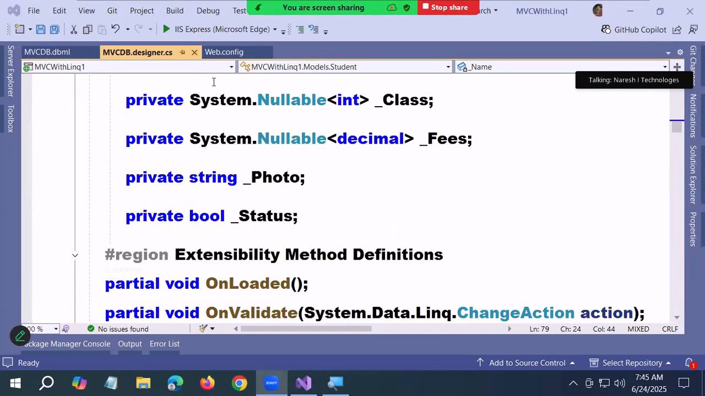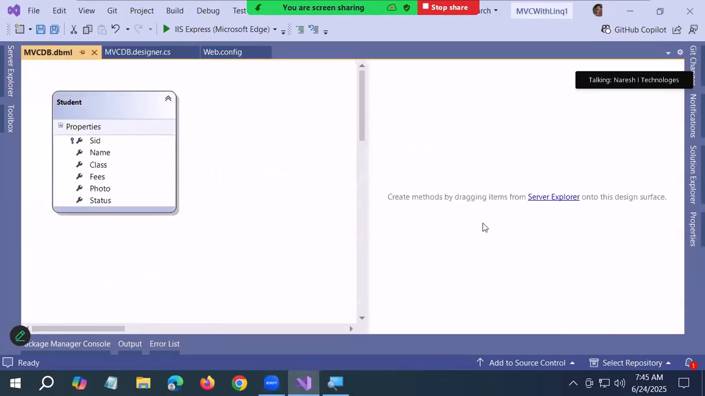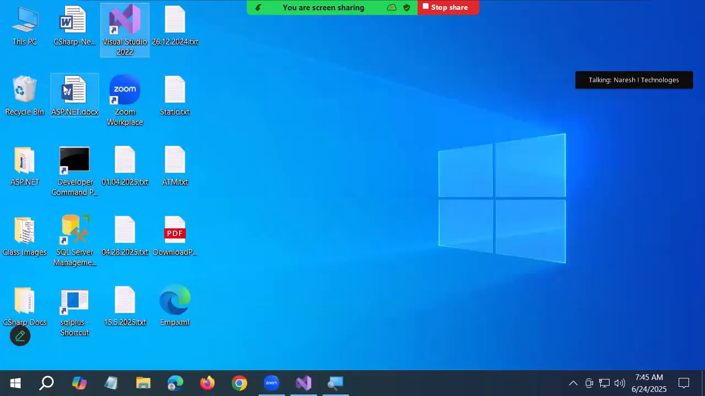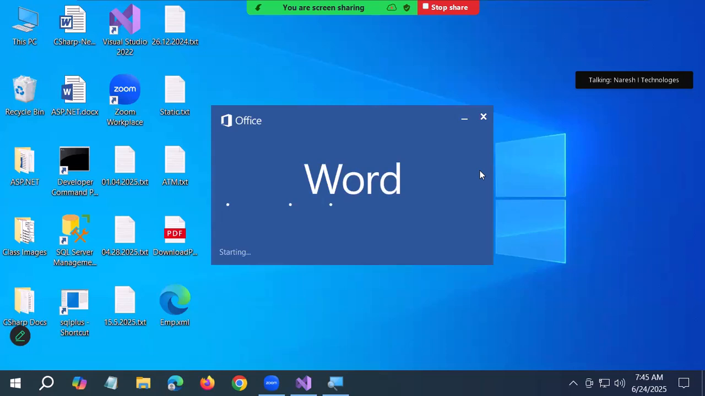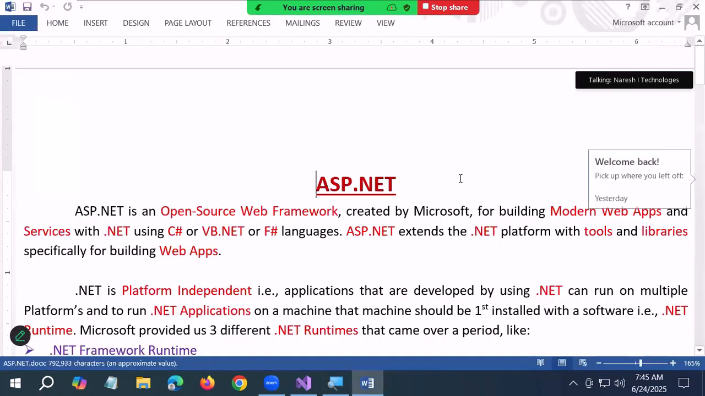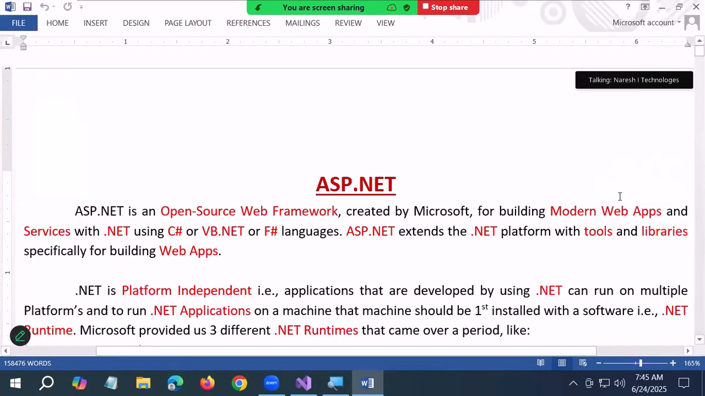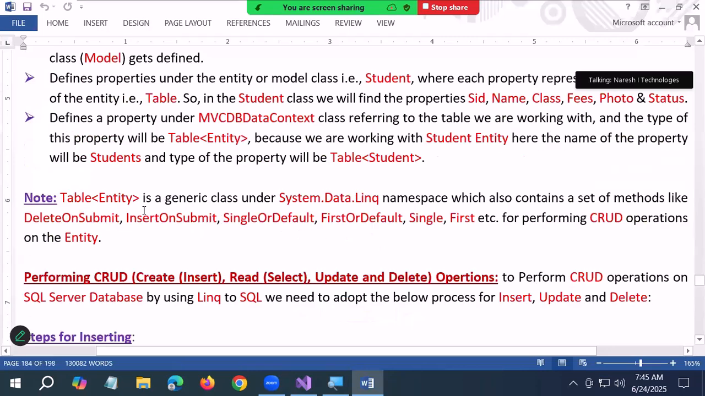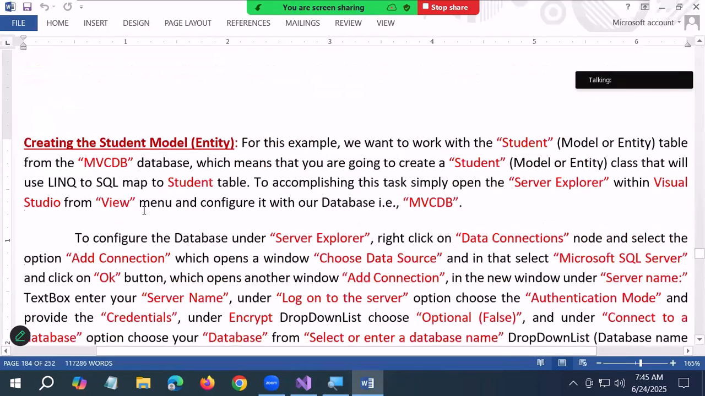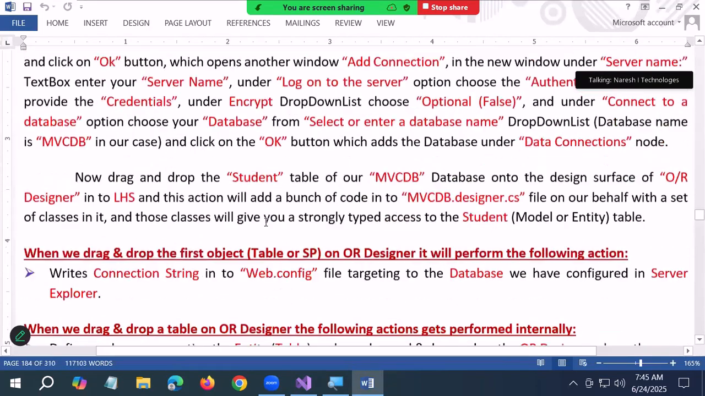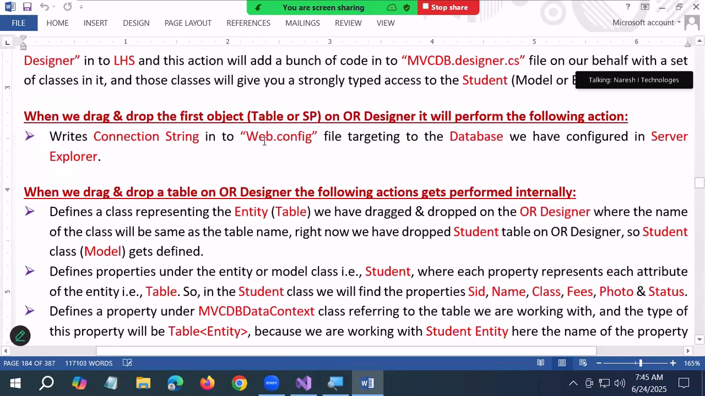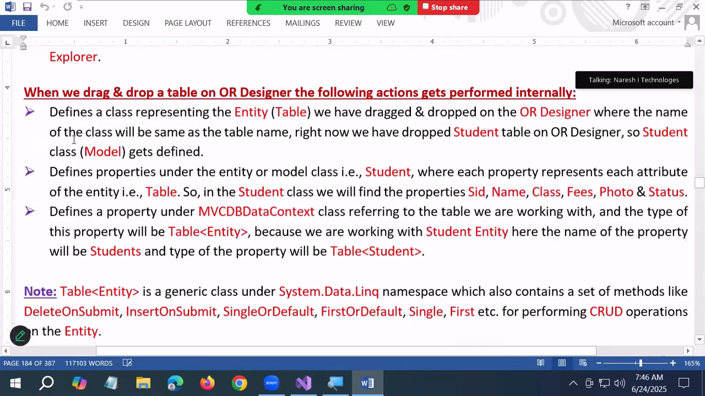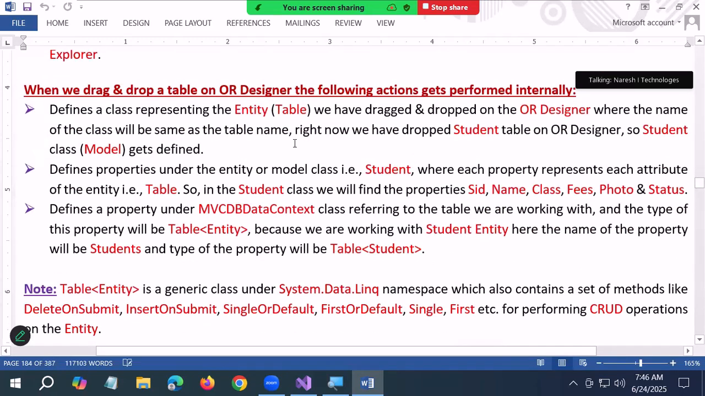Okay now. So everything is defined, all are ready. Now we can start implementing our logic. We'll see how we are going to perform this. We have already done all these things. What happens when we drag and drop the first object? What happens when we drag and drop every table? All these steps I showed you.